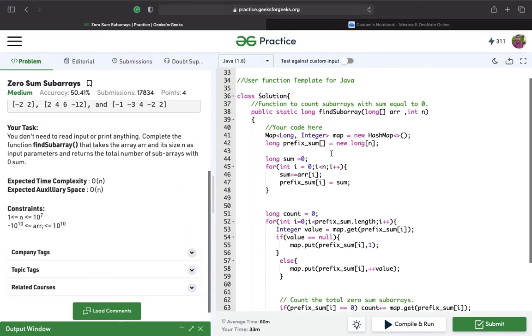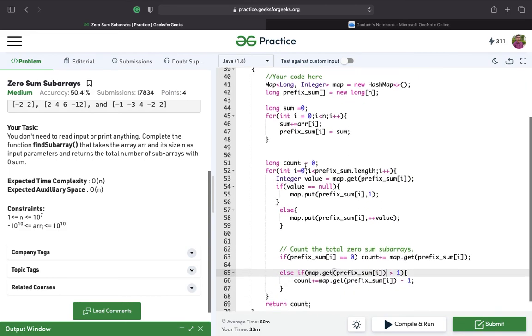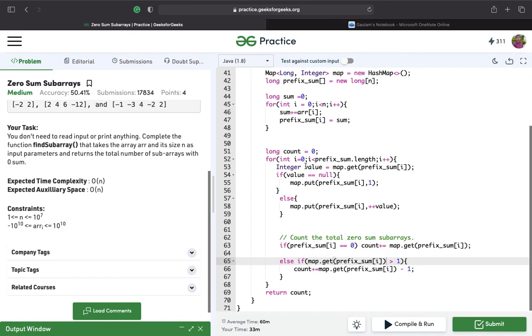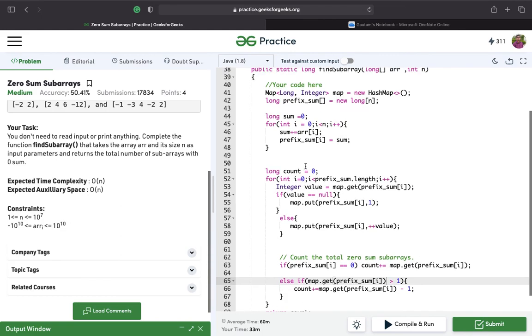So the time complexity for this solution is, we are iterating through the array one time, so the time complexity will be big O of n, and the space complexity will be big O of n as well, because we are using a map and an array, so it will be n plus n, and that basically means big O of n, right?